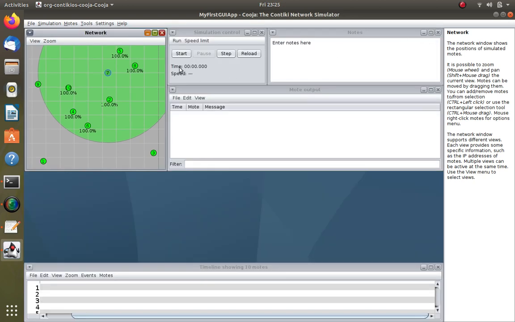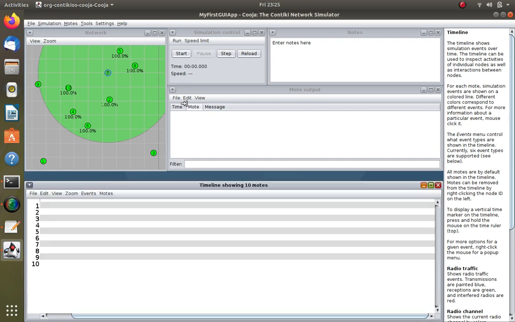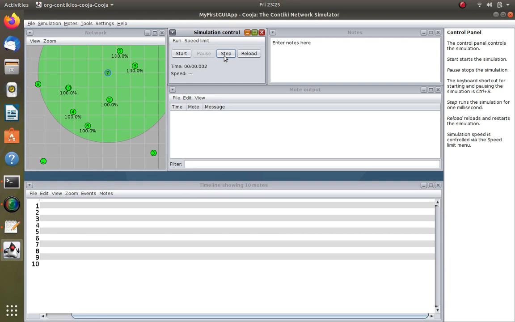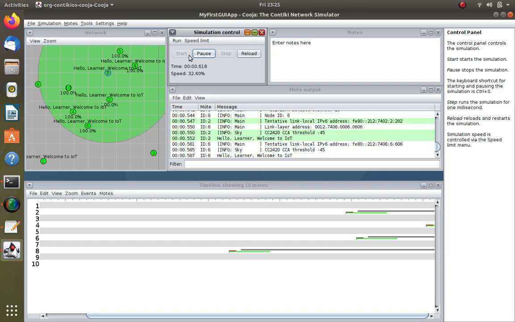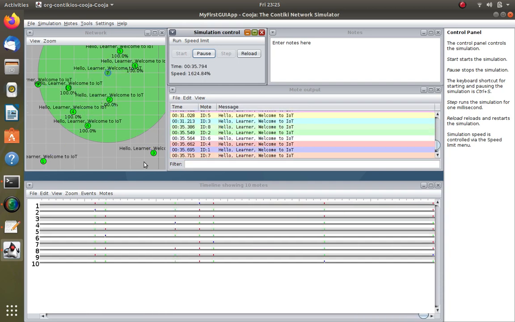Now here we have the simulation control. You can go step by step simulation or the full simulation. Now I'll open the timeline also; what happens at each and every point on the timeline will also be mentioned here. Okay, so now let me go with one by one step. We can see nothing is happening. Let me go with start. Now you can see that. Hope you can see the output here.